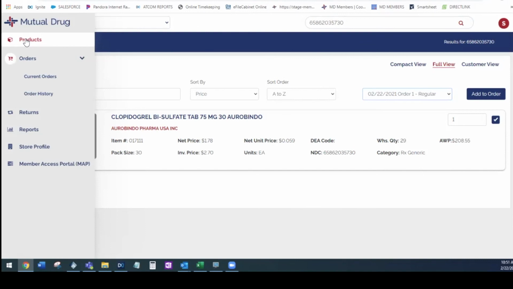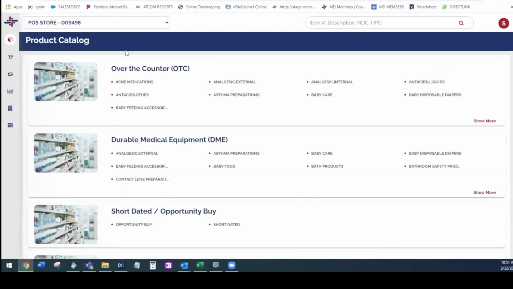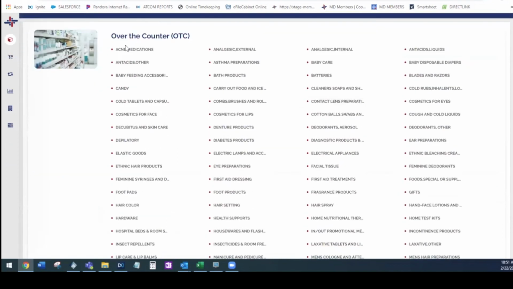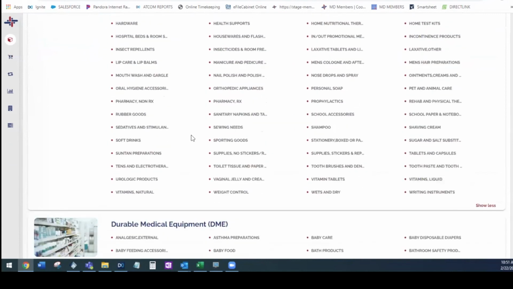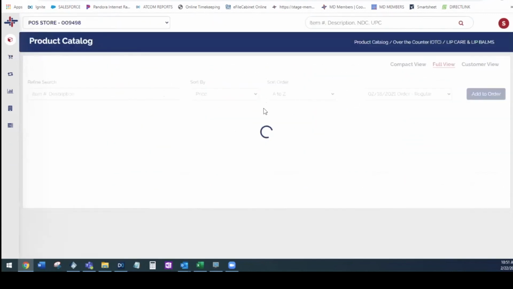Again, we have this section up here. When you go in, it defaults to the orders tab, but you can click on product catalog and it will bring up several catalogs with the defined find link class, where you can select the specific category and see what items we have in a specific category.